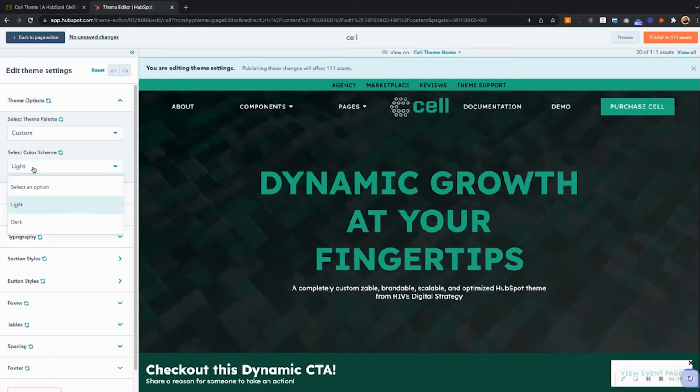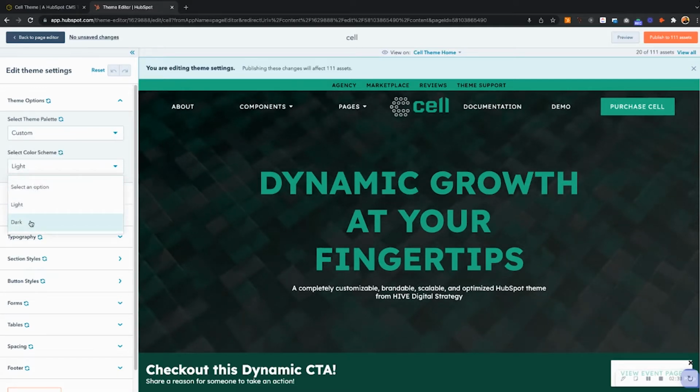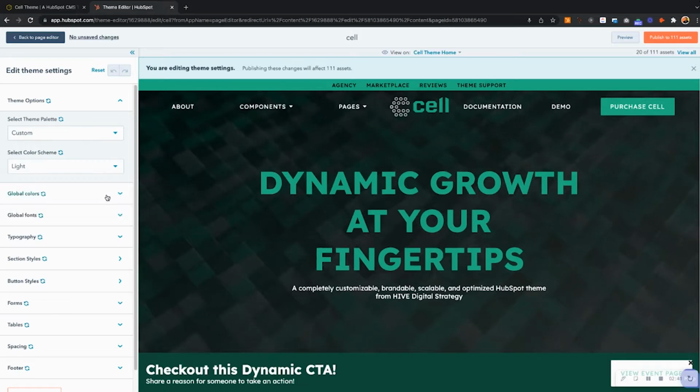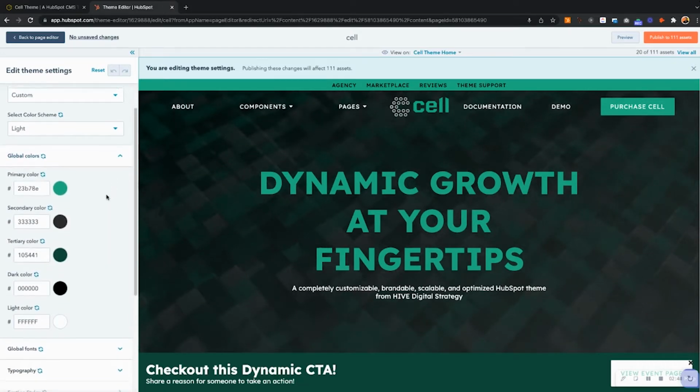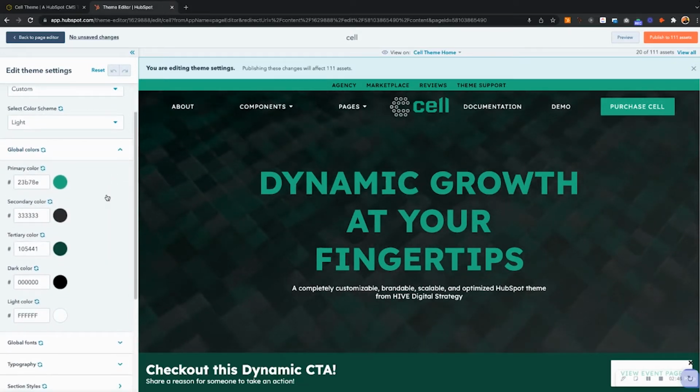Then we get into color schemes, and we do have the option for a light or dark theme. So whatever your preference is there, you can create the website the way that you want it. When we get into global colors, we have 5 main colors that we're focused on. So your primary color, secondary, tertiary, and a dark and light color. These are going to be the base for everything that we build upon later.